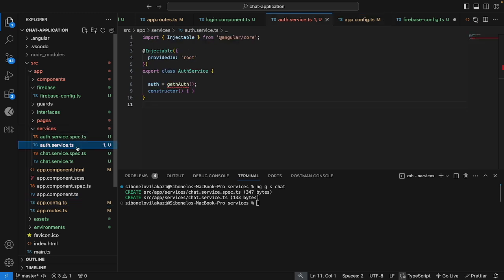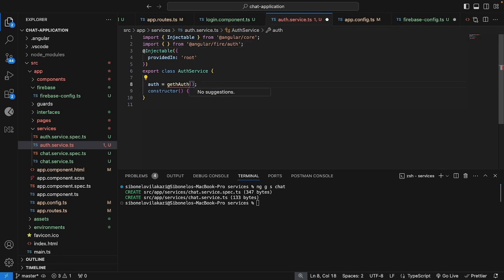So now that I have that, I can then in my auth service go about utilizing my get auth. Right, so this is coming from Firebase. This is coming from Angular Fire auth. So this is coming from there. So now I can just quickly, okay, no, this is get. Awesome.